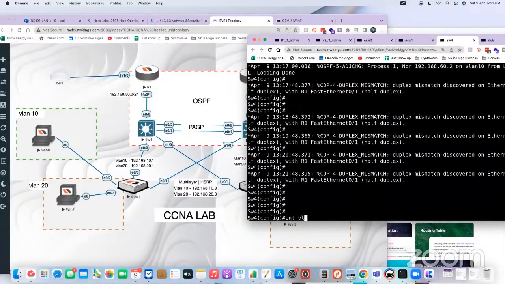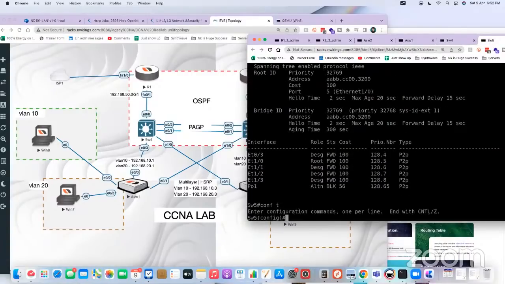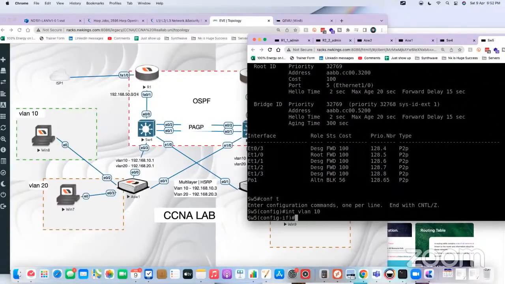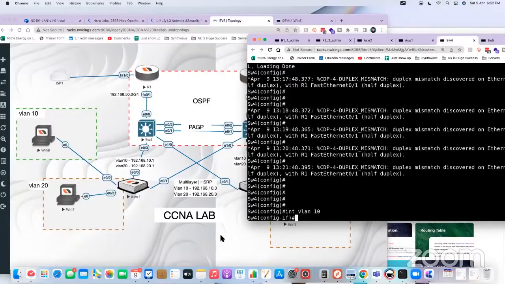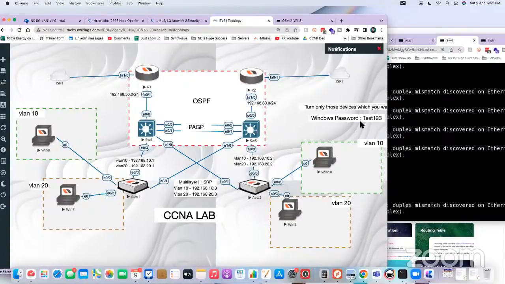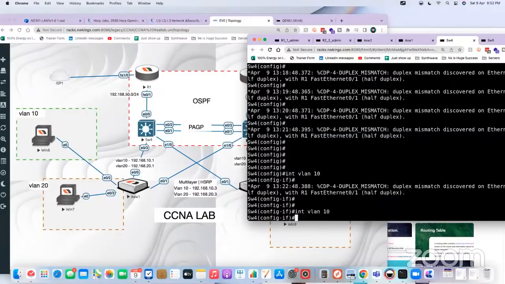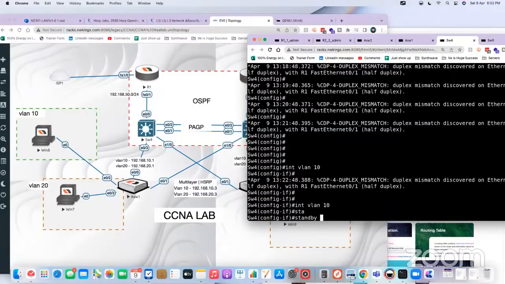So we will go to the interface VLAN 10, and in both switch 4 and switch 5, in VLAN 10, we will add one command, and we will be using one virtual IP. So this device will have IP 10.3, and if this active fails, the 10.3 will be used by switch 5. Okay, so instead of physical IPs, I will go to VLAN 10 and say standby.